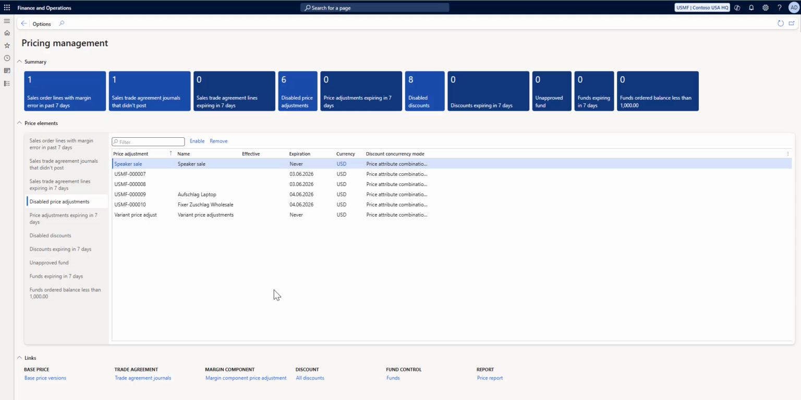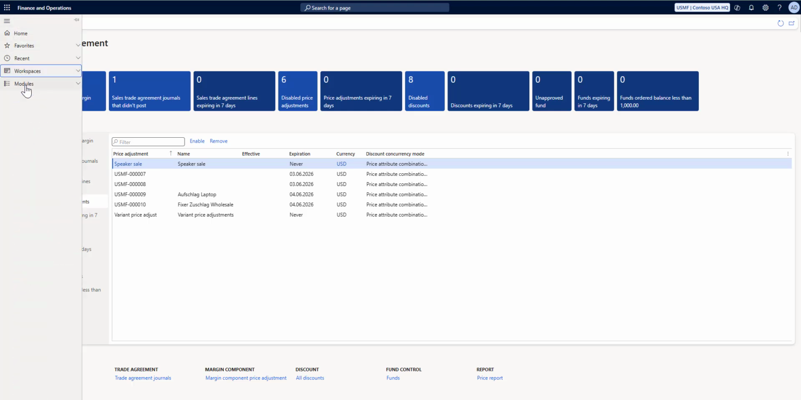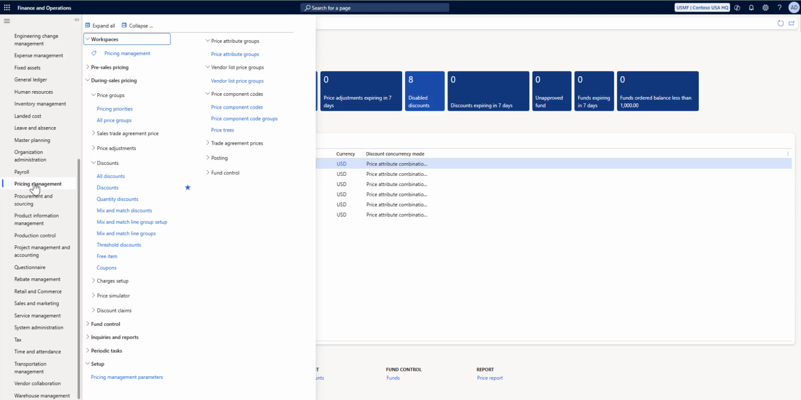So we are here in a Contoso demo environment and I'm in the US company, and the first thing I would like to do is to create a code for the price management. So let's go to the modules, to the price management module, to setup, and here price component codes.